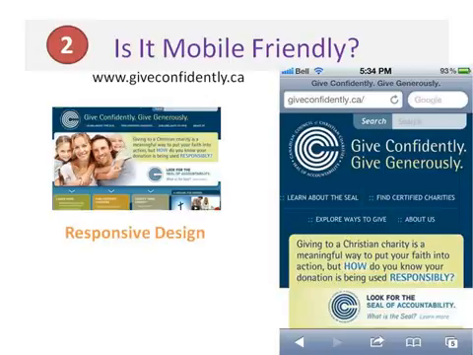Basically it's been built using a technique called responsive design. And that's basically the idea behind responsive design, which we'll get into a little bit more, is that it's simply taking your existing website and adjusting the layout, rearranging some items depending on the size of the device that people are viewing it on.